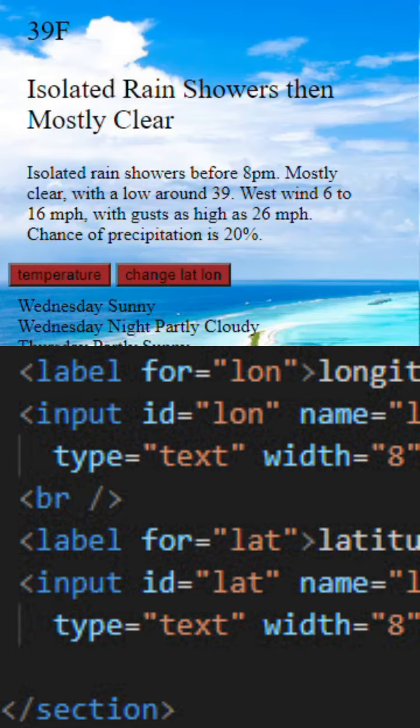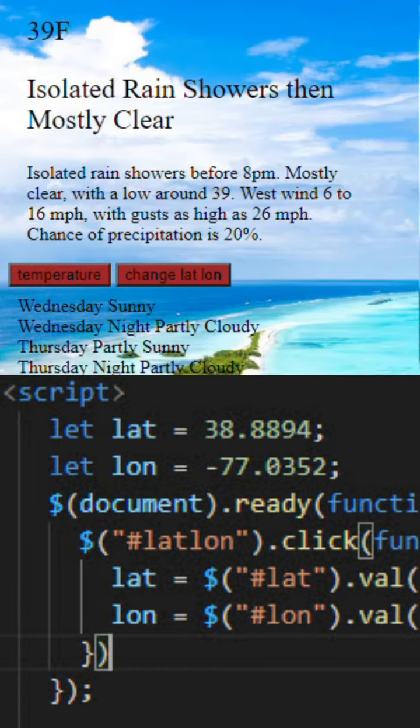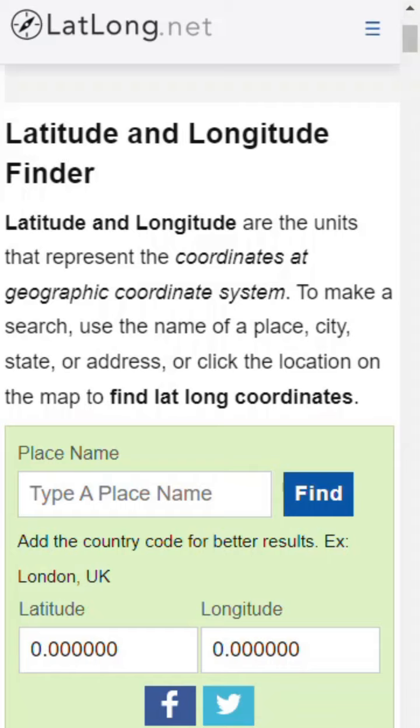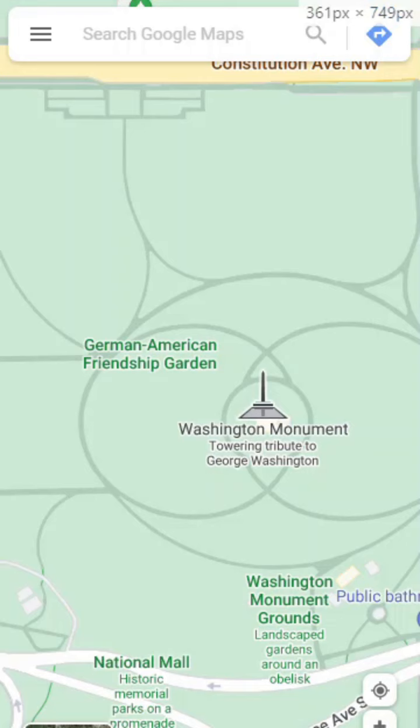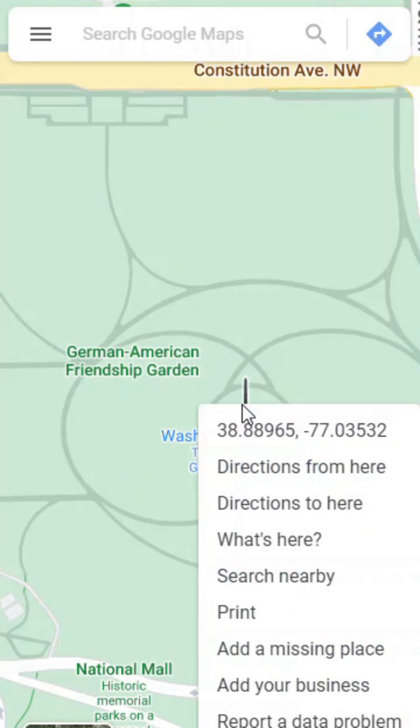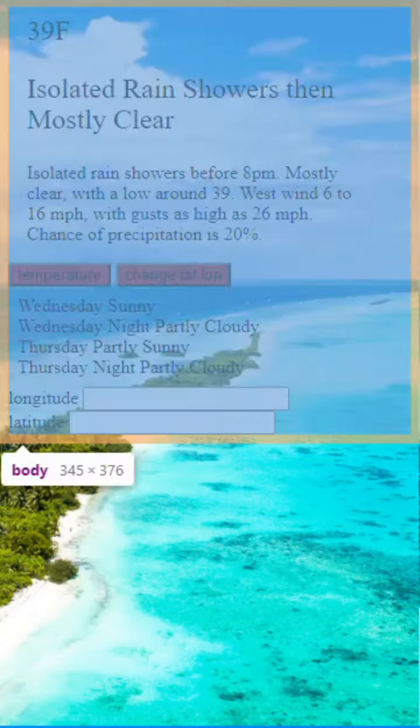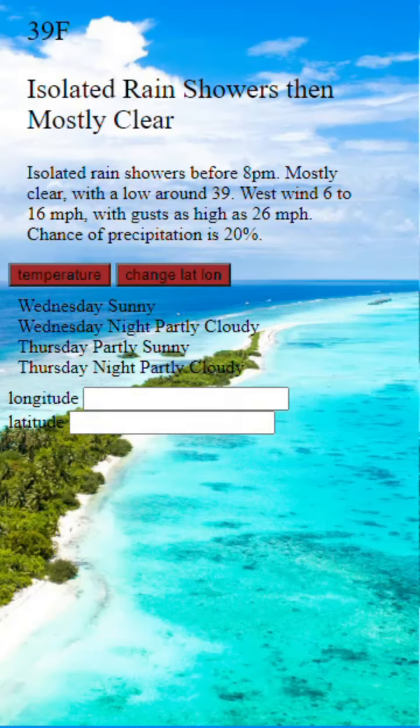Now I come to the script. I have jQuery that's going to lock onto the change latitude, longitude button, and it will go to these input fields and get that data. Now, if you're not familiar with this, you can go to latlong.net, or you can go to Google Maps, right-click on something. The top 2 numbers are the latitude and longitude. That simple.